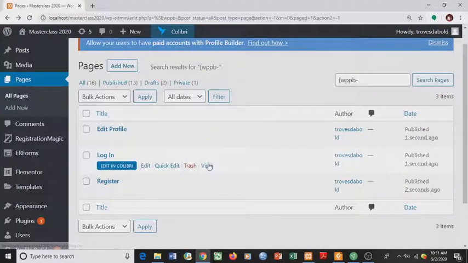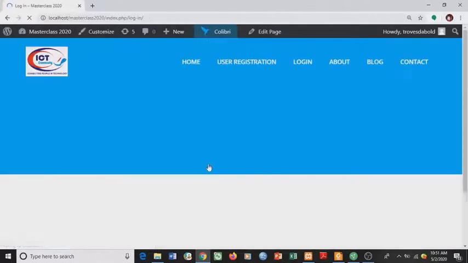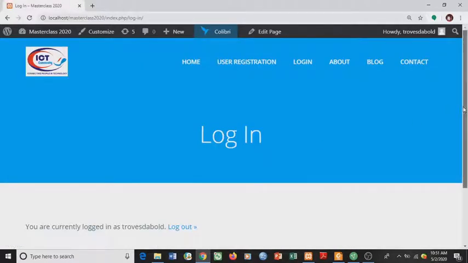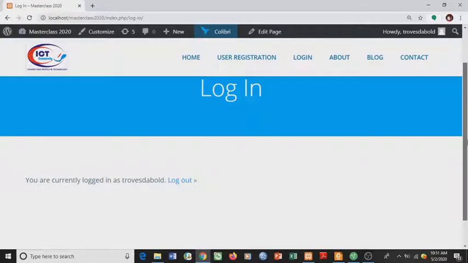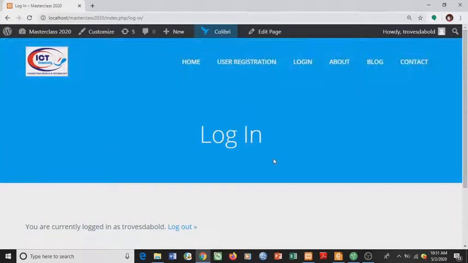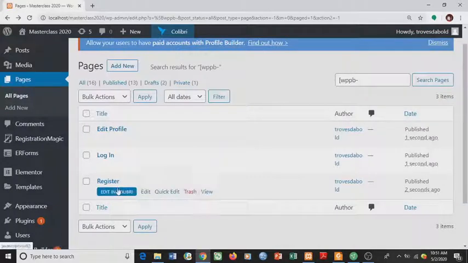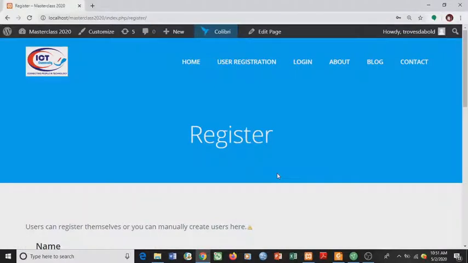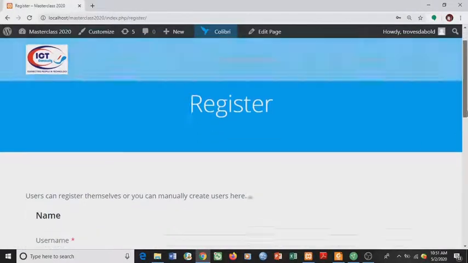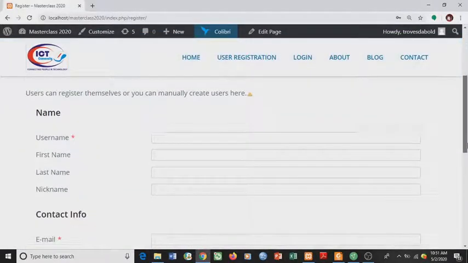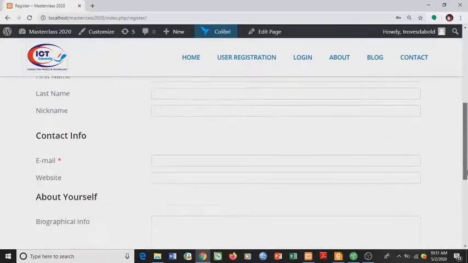The login page will always tell us that you are currently logged in. You should log out. Then the registration page. So this is the registration page for this particular plugin.